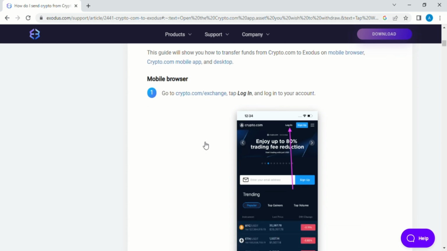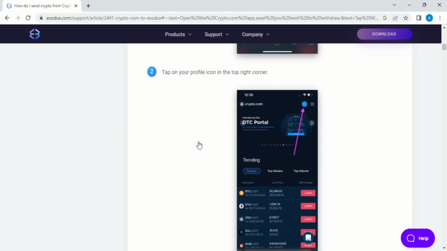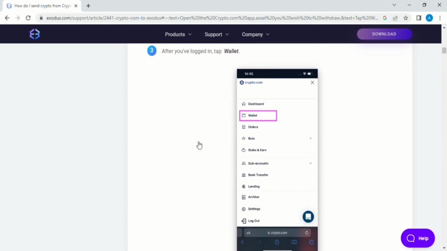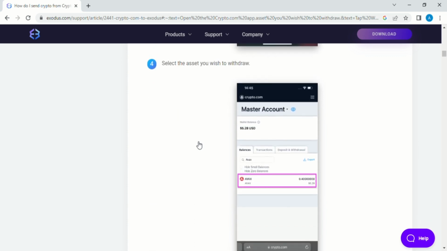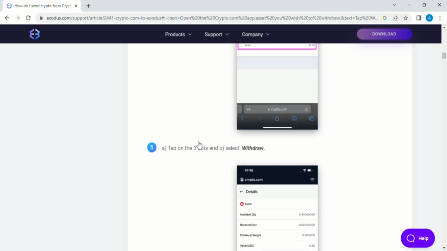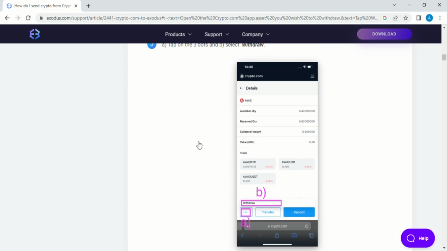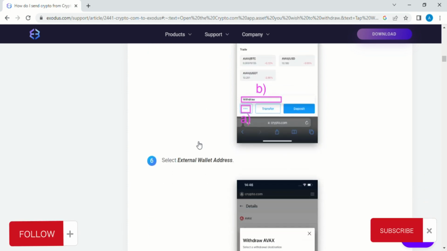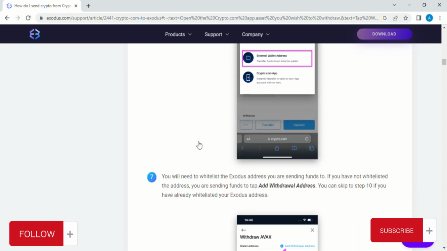So the first thing that you want to do is to go to Crypto.com and then tap on Login. After that, tap on your profile icon. Next, tap on Wallet. And then select the asset you wish to withdraw. And then tap on Withdraw. Next, you have to select the external wallet address. And then you just have to continue the process. And then lastly, you have to confirm your withdrawal.